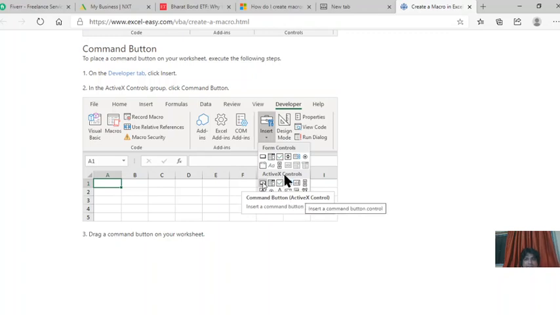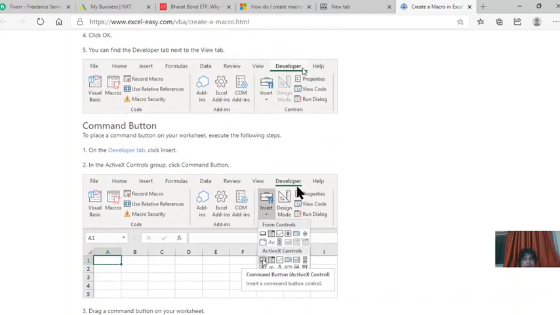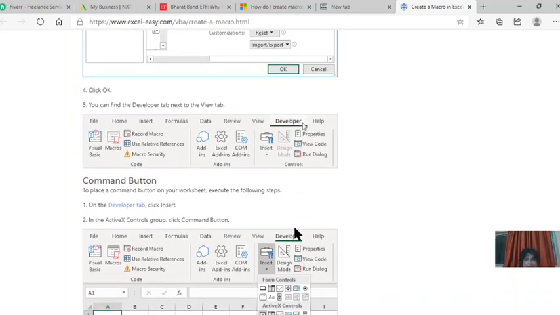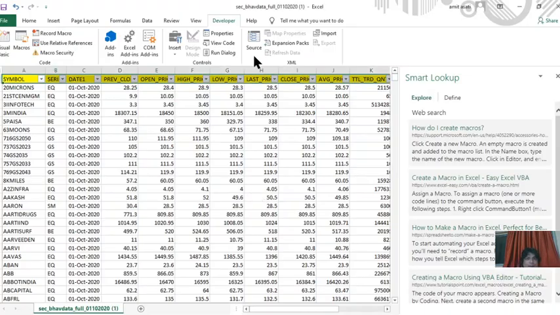ActiveX Control, now click the Command Button. So first Developer, then Insert, then Command Button under ActiveX Control. Okay, so this will be done. Now we will do what we have seen there.